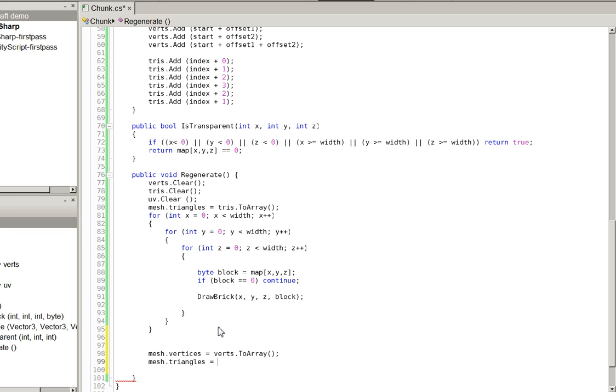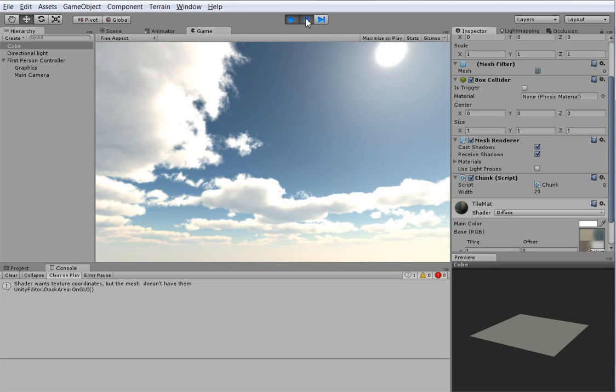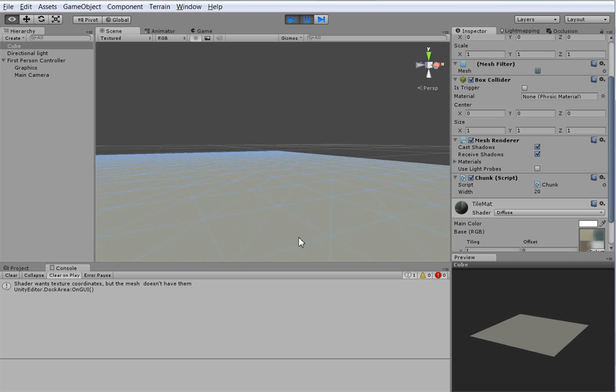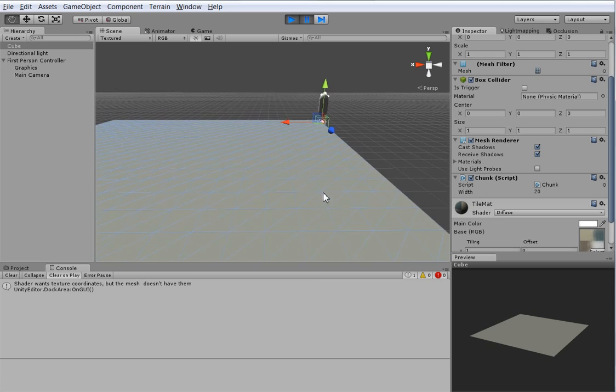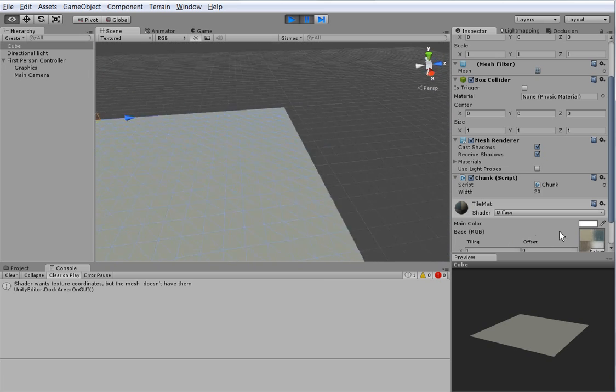Mesh.triangles equals triangles.toArray. I forgot that part. Sorry about that. We also, for future-proofing, need to go ahead and recalculate those normals. We're gonna need them. Look at that. I think I guessed right. So, apparently that is the correct order for those triangles to be added in.